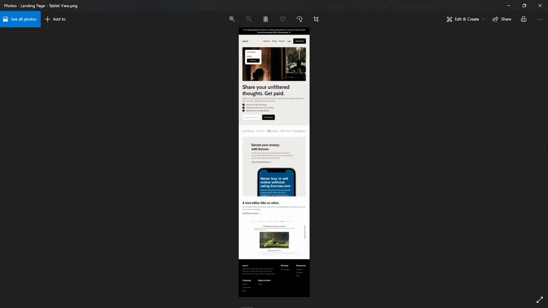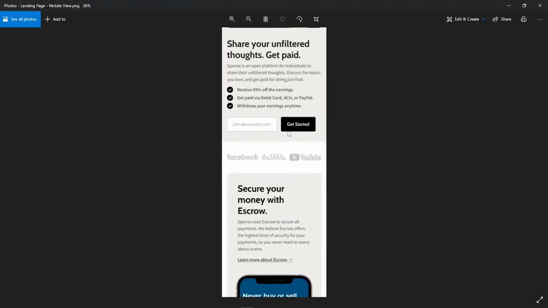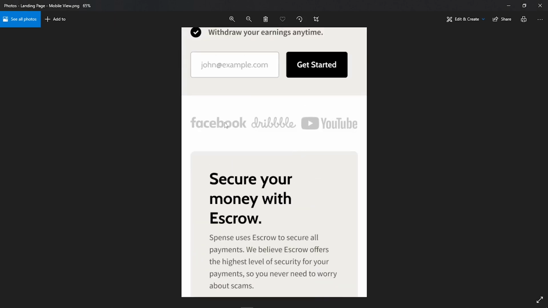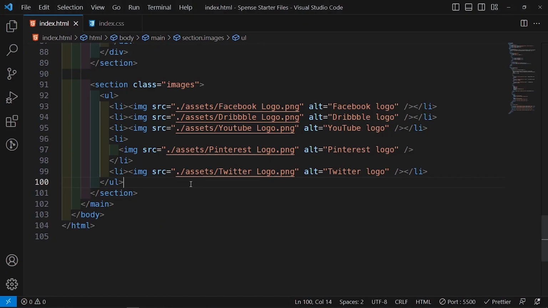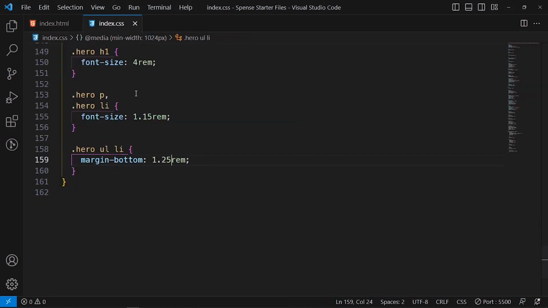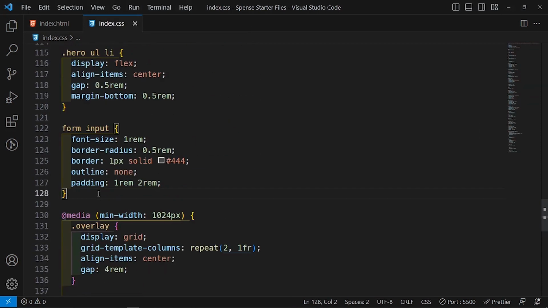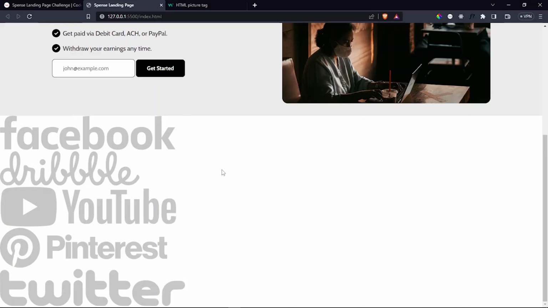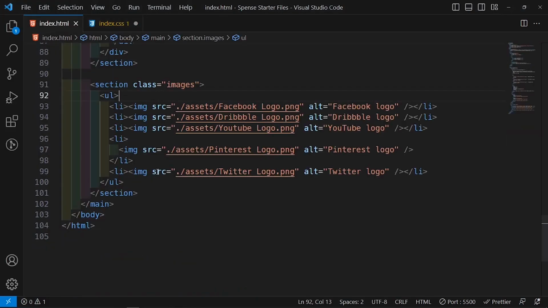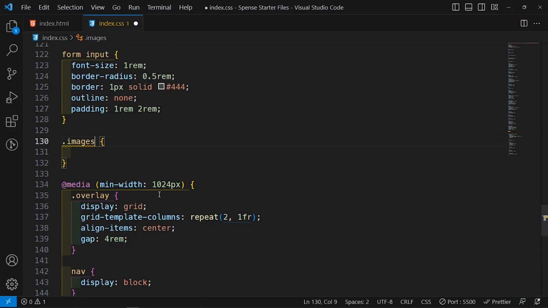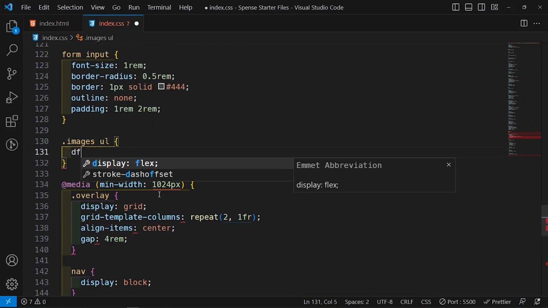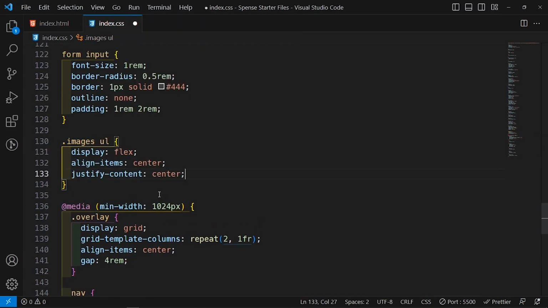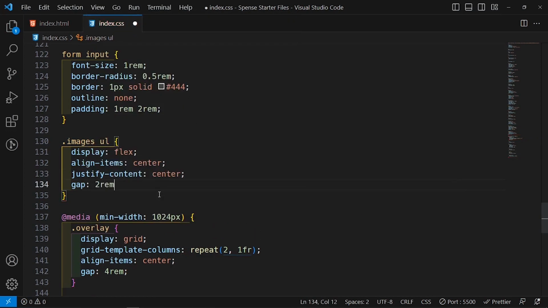Let's see how it looks on mobile first of all, right here. So on mobile, only 3 of them show up. So what we're going to do therefore is this: we're going to go inside the UL with the class of images above our media query, and I'm going to say that for the images, first of all, we need, let me check something. How did I structure it? So for the images and then the UL inside, I want to display this as a flexbox, and then align items center and justify content to the center, and then give it a gap of about 2 rem.